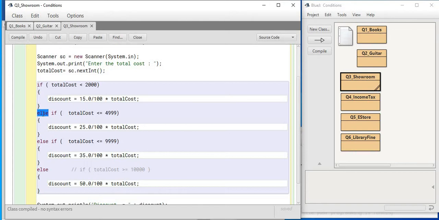So, if total cost is less than 2000, so if the person has purchased something of rupees 1000, then the moment the first condition becomes true, none of the else part will become active. Right. So all these else which I have highlighted will not even allow their part to be tested, because what is less than 2000 is also less than 4999, right? So these are not supposed to be tested at all.